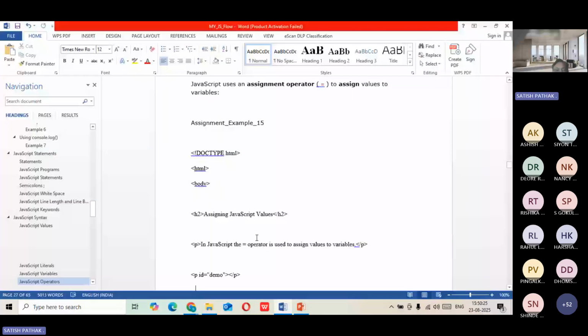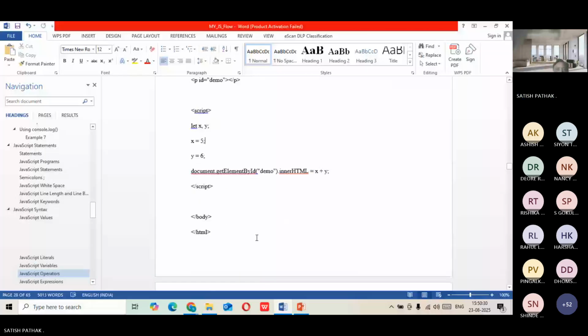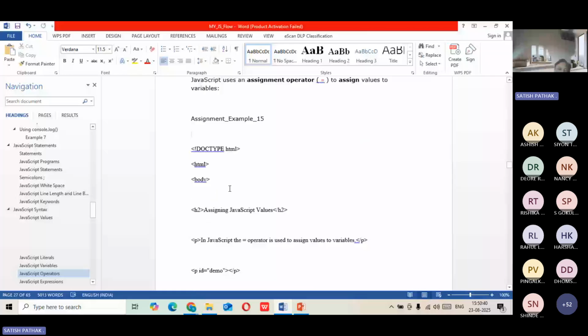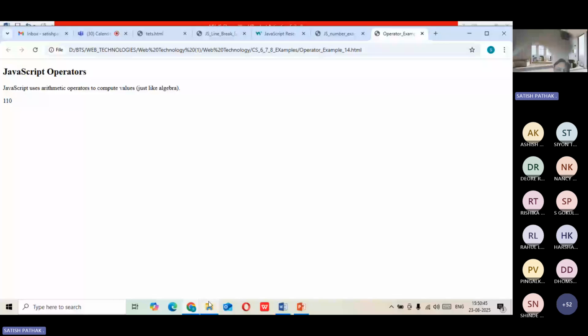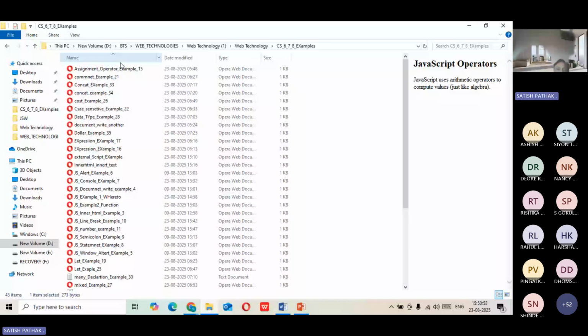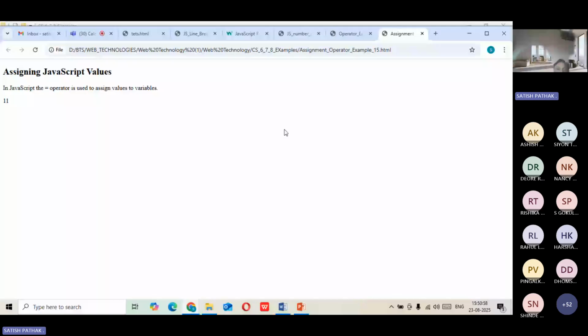The equal to operator, we are already done. I'll show you in case. Assignment example number 15. Let me open that for us. So this is how to use the equal to operator, or assignment operator. That's the thing.